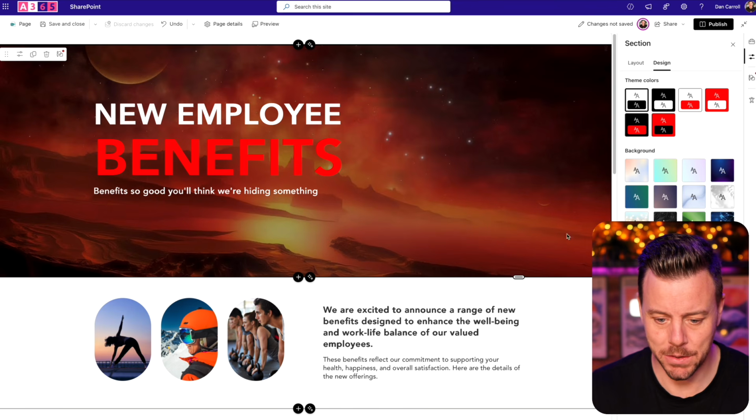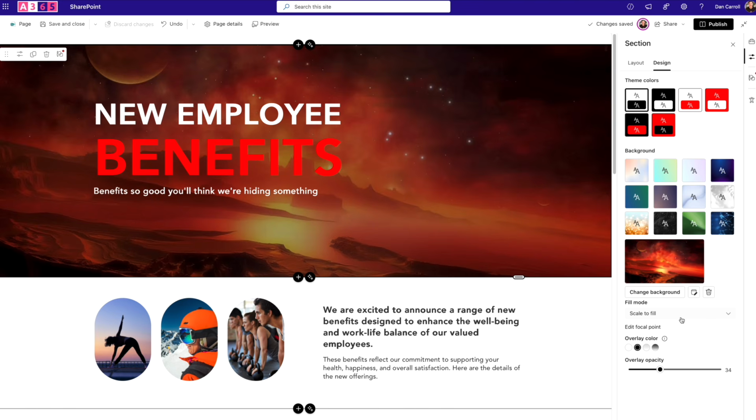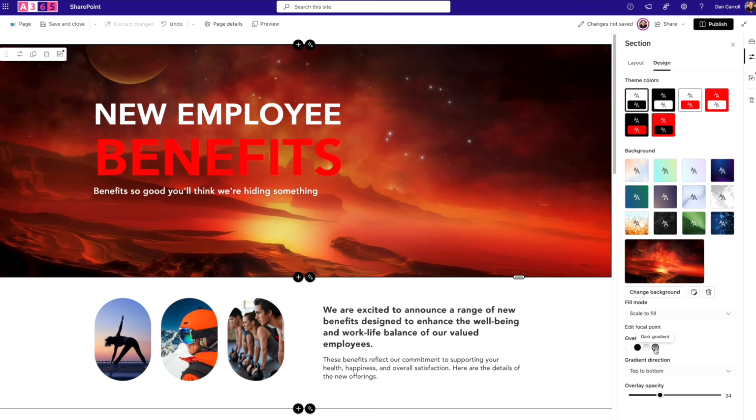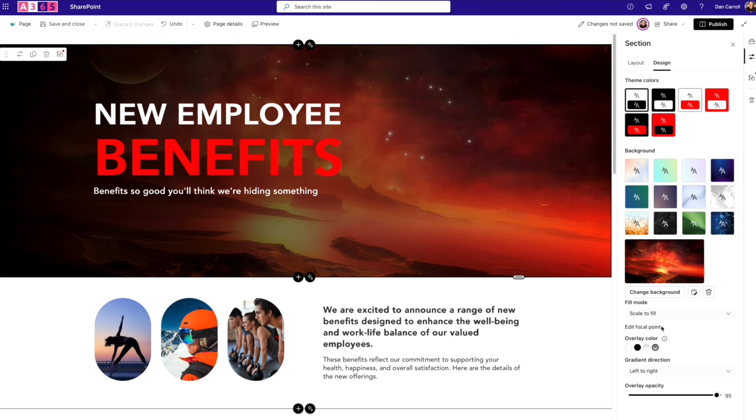And what I want to do is I'm going to have another image here, but I still want my text kind of legible. I want to make it a bit darker. So what I'm going to do is say the overlay color is going to be a dark gradient, and we'll say left to right. And then we can just bring that opacity up a bit. Something like that looks good.